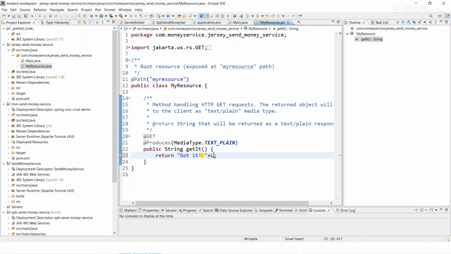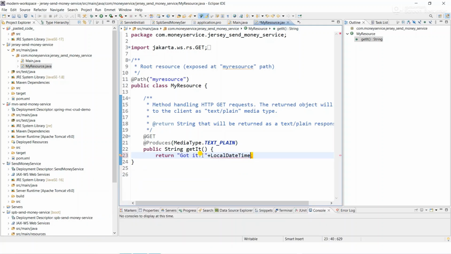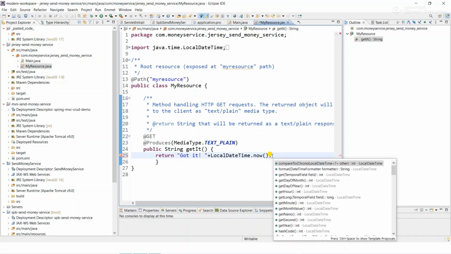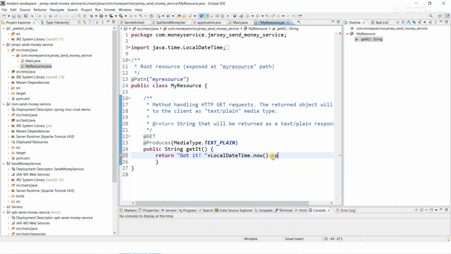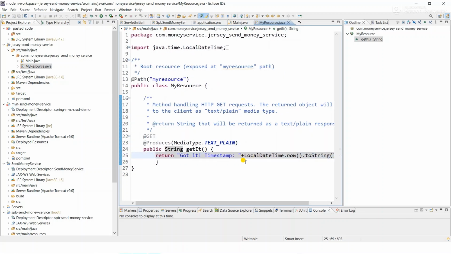So LocalDateTime.now. This is going to return a timestamp of when we had this service, or this endpoint, called. So "got it", and then we just see the timestamp. That's some form of metadata to us. So we are just going to add this. Alright, I think this is okay.